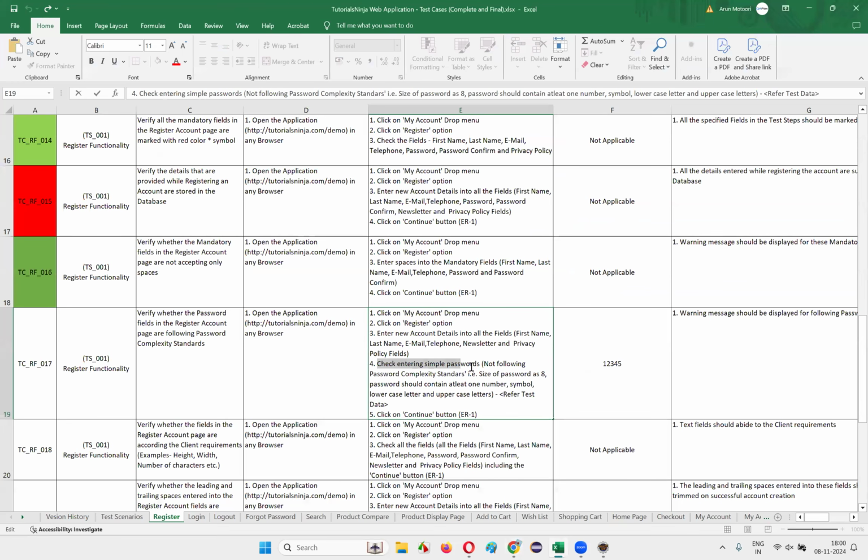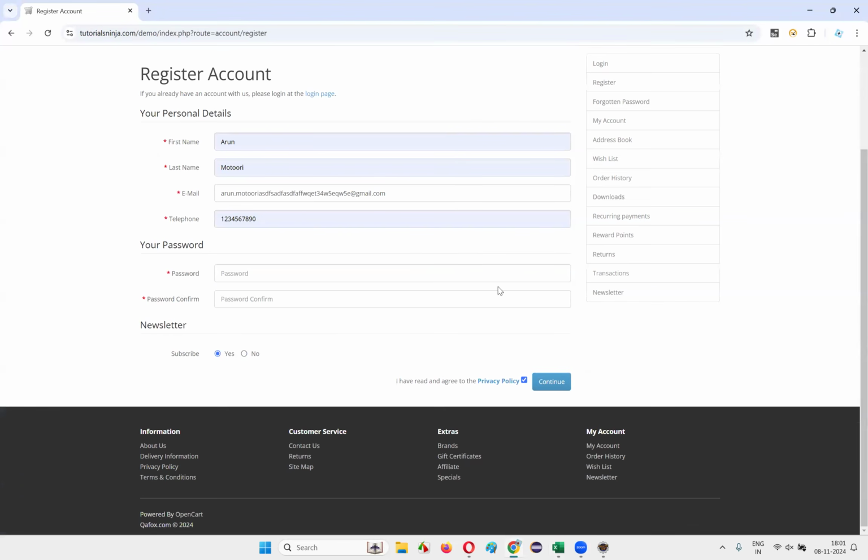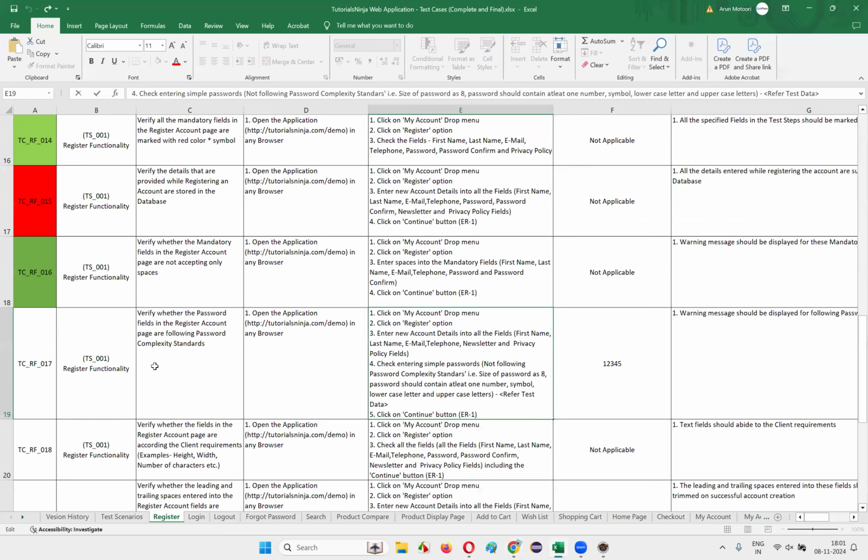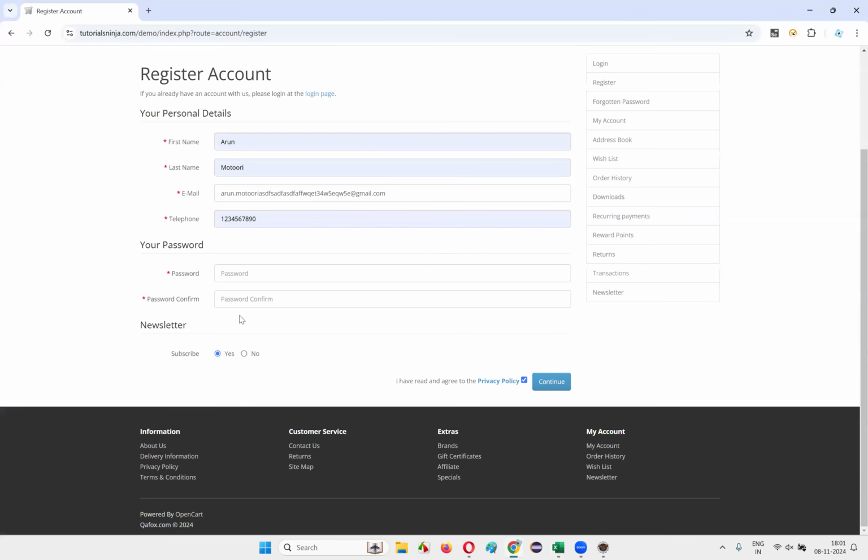And now we need to type some simple passwords into the password and password confirm fields, guys. You have to enter the same password in both. You see, in general, any application that you are testing needs to follow some password complexity standards. If a particular password field is not following any password complexity standards, then we need to report the defect, right? So if this application's password fields are not following some password complexity standards, then we have to report the defects. How to check that?